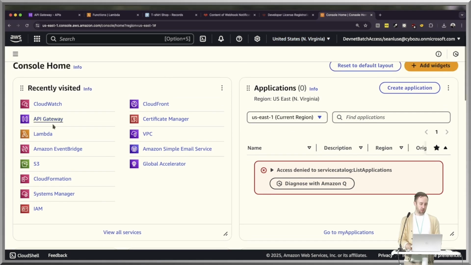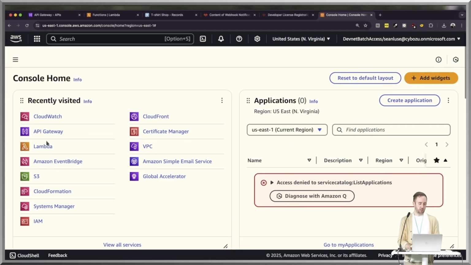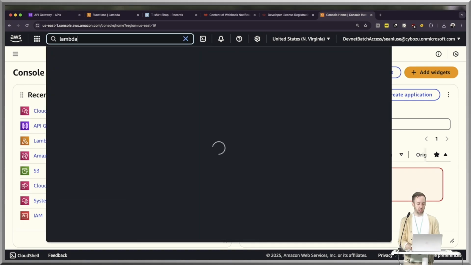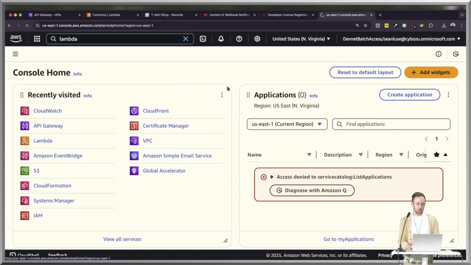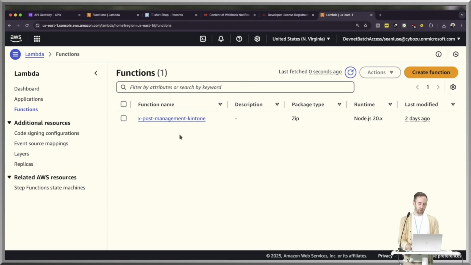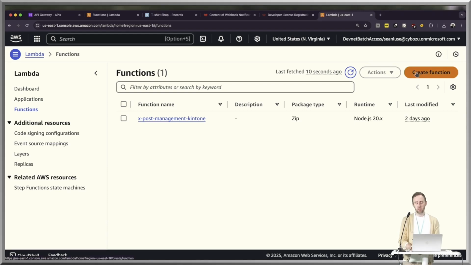And we're going to just navigate over here. If you don't have it in recently visited, click this little super menu up here and just type Lambda. Run code without thinking about servers. Yeah, sure. I have one that I made a long time ago already, and you will probably have nothing in here. The first thing that we're going to do is click on create function over here.